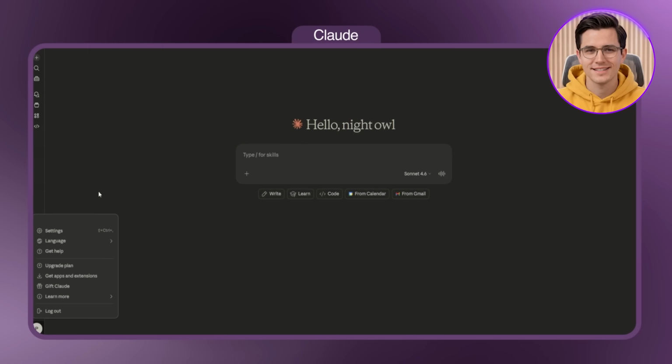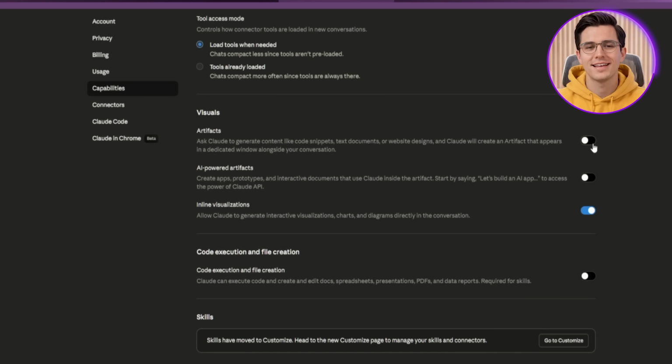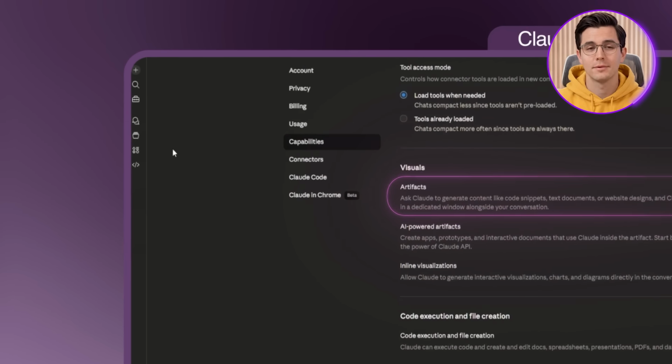And there are settings for this that a lot of users haven't turned on. I'll go to Settings, then Capabilities, scroll down to the Visual section, and here I can see 3 options, and then I'm going to turn on Artifacts. Now there's also something a lot of people miss, which is the Artifacts tab on the left sidebar.